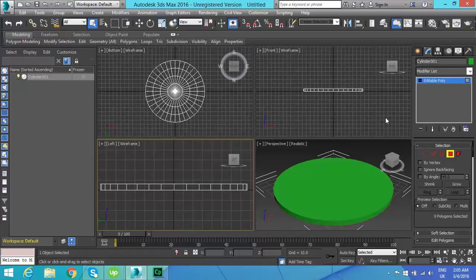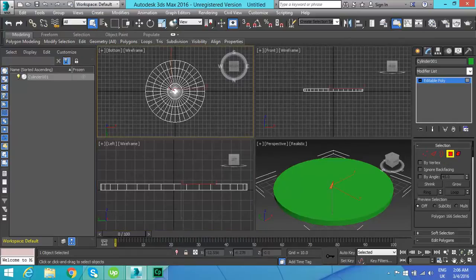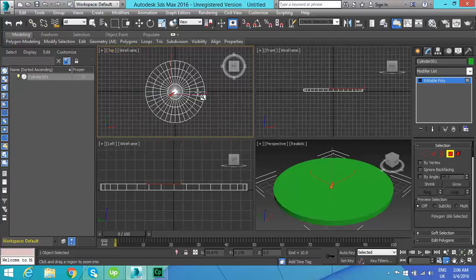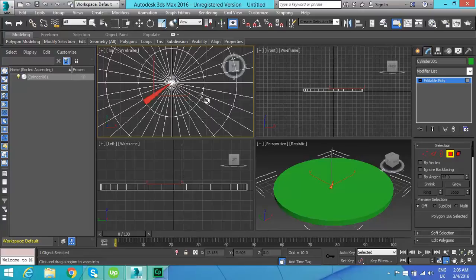Now what I want to do is just select these middle ones. So I'm going to zoom in on them. Well, first of all, let's switch to the top view. I'm going to zoom in on them. Just right click to close the zoom. Okay. And then I'm going to hold down Control and select all of them. So holding down Control, I'm just going to click on each one of these.